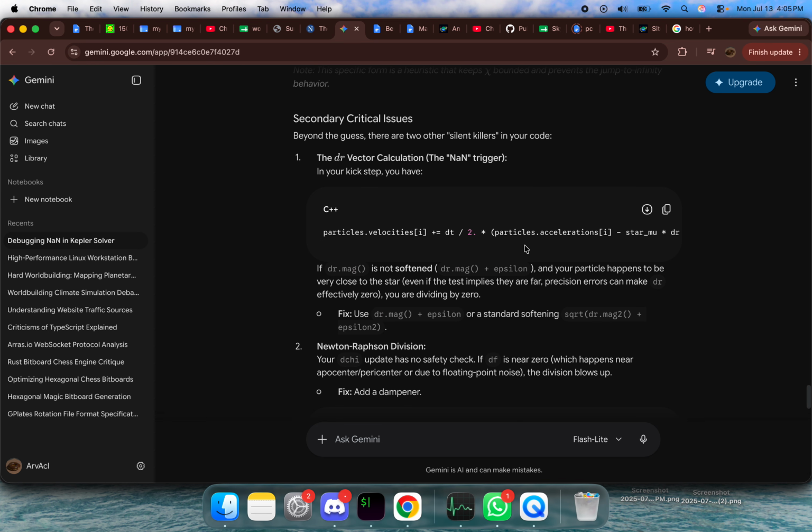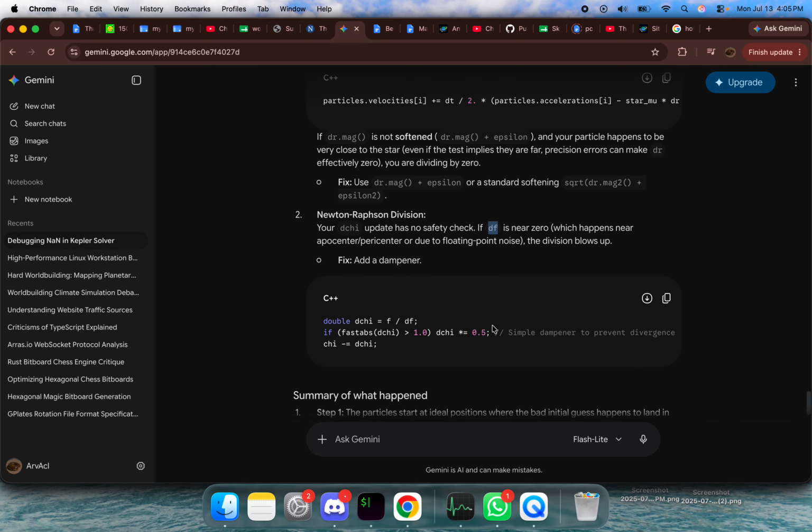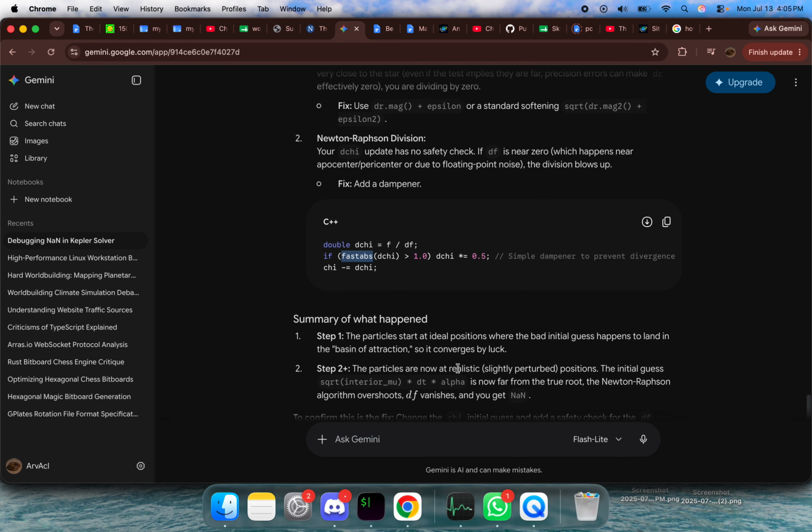It happens to be very close. But a precision error? If there's not a precision error, that is just a straight up math issue. That's not a precision error, Gemini. Okay, Kepler update, no safety check. And damn it, not sure what.